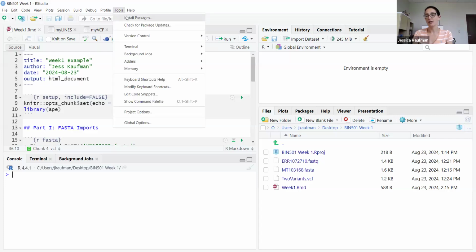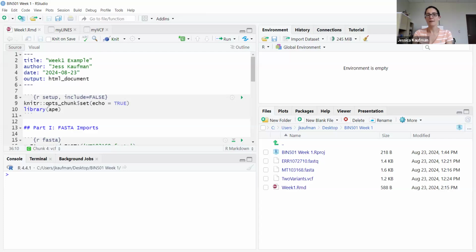So the first thing we're going to do is go to Tools, Install Packages. You're going to want to make sure that you have APE installed. And then you can check that. I usually try to put the library commands in my R setup chunk of my Markdown file, just so they don't show up when I knit this together and export it to put it on RPubs. So I'm over my chunk. Okay, I did actually remember to install APE, so it's ready to go.